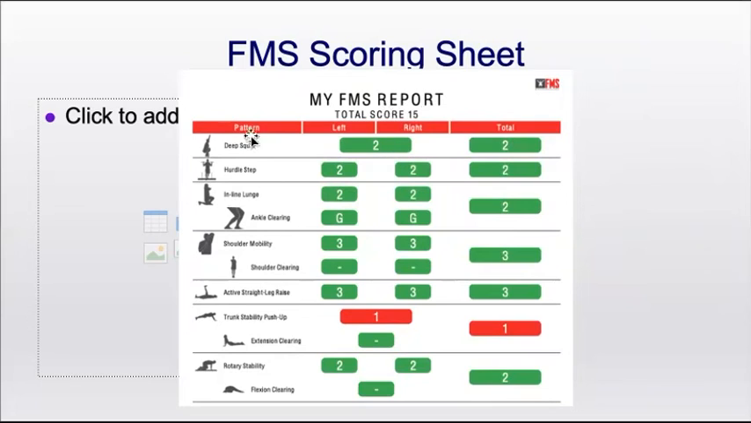And so you go through, you do the deep squat. Obviously, that's only a unilateral movement, so it's a 2. The hurdle step, you're going to score at left and right. Inline lunge, ankle clearing, you're going to go through each, and you can score each of those as you see fit. And that's the FMS. That's how you score the FMS. Those are all of the movements that you need to know for the FMS.